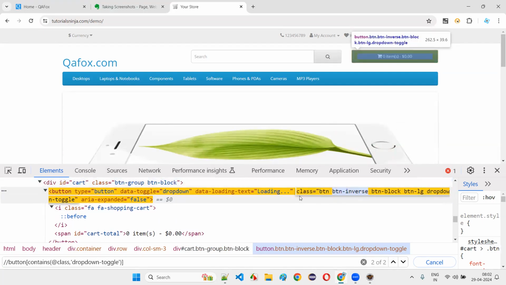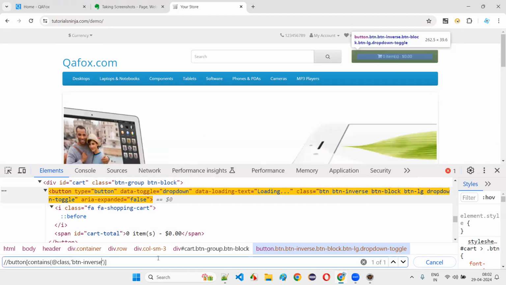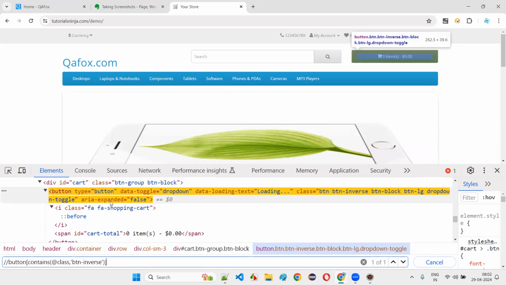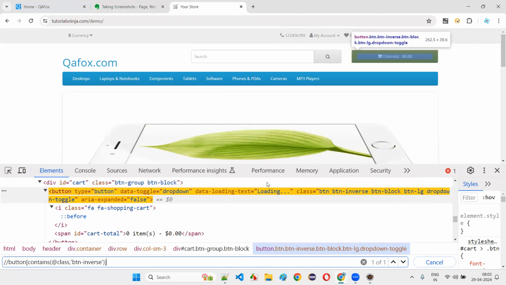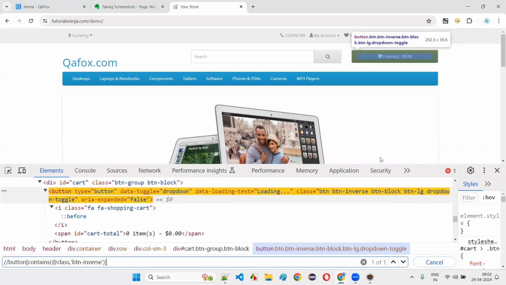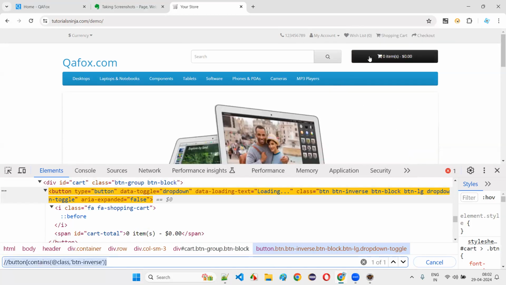There are multiple classes in the class attribute. One of the classes should be unique, so that only one element, that is this button, gets located. Here in the class attribute, we have multiple classes. Some other elements also may have these classes. So I have to find out a unique class in this particular button element. Okay. So I'll copy this, which is locating only this particular black color button, black background button.